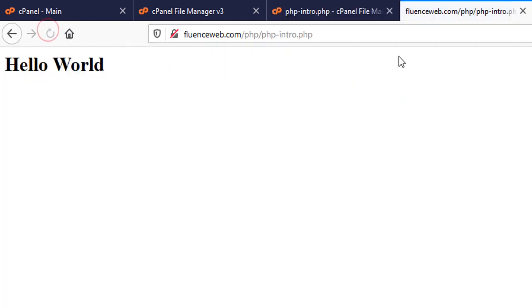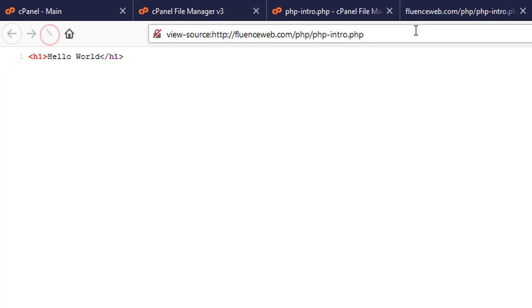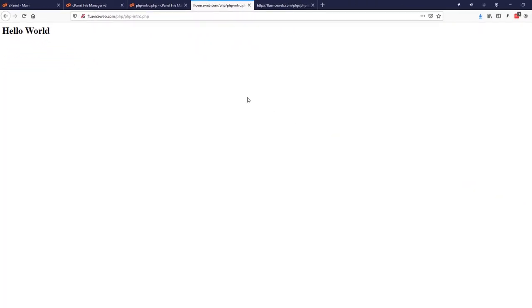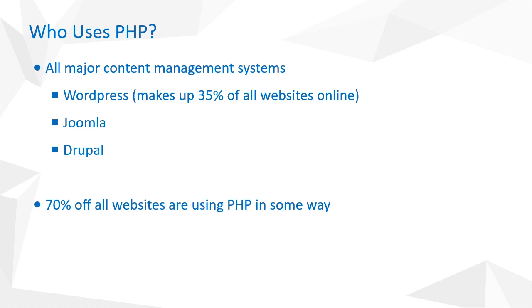So again, same result, but when I see the source code, you guys notice I don't see any of the PHP tags. I don't see the echo hello world. I just see the outputted HTML. So that's what being a backend language, server-side language means. All the PHP is hidden from the world, and then it is processed on the server, and then it is spit out as HTML, text, CSS, or even JavaScript.